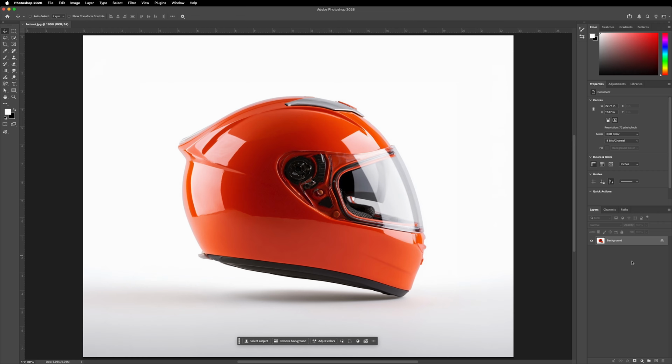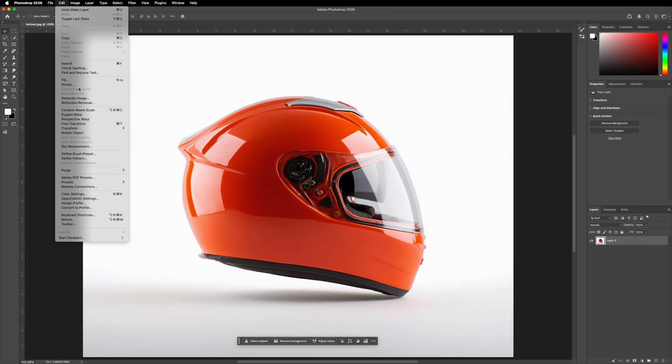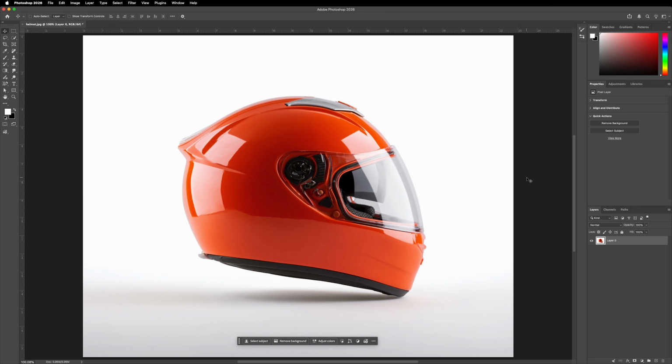Rotate Object is part of the Transform tool. To use this feature, your layer must be unlocked. Then to access it, you can choose it from the main menu bar under Edit, and then go down to Rotate Object. You can also just press Command or Control T on your keyboard to activate the Transform tool. That will give you the option in your contextual taskbar to rotate object.